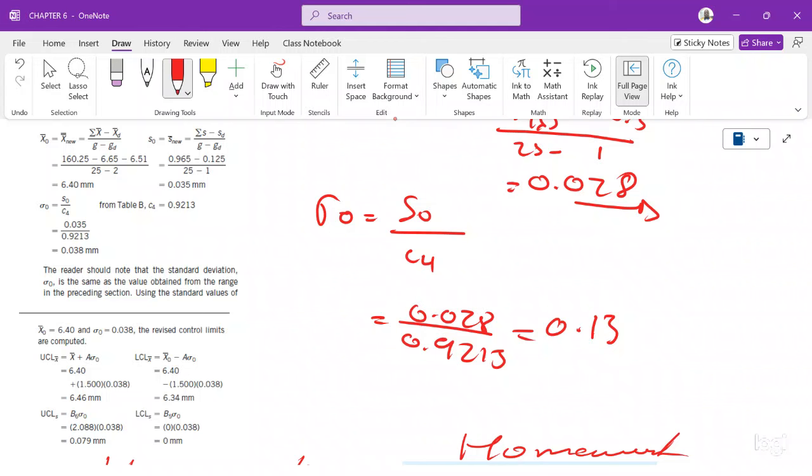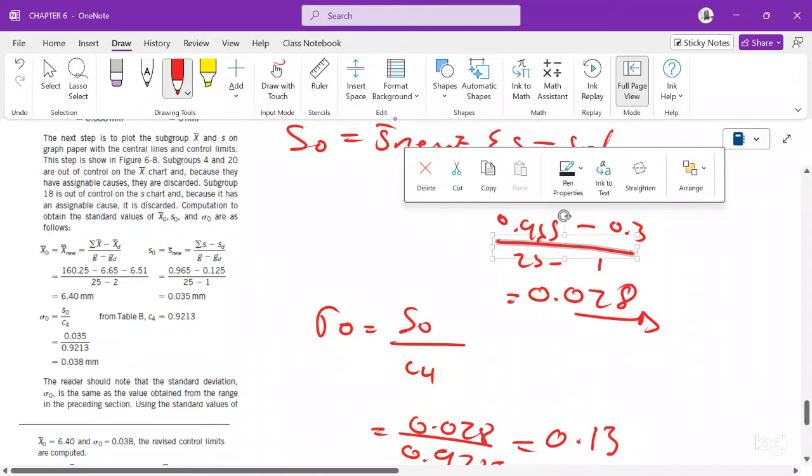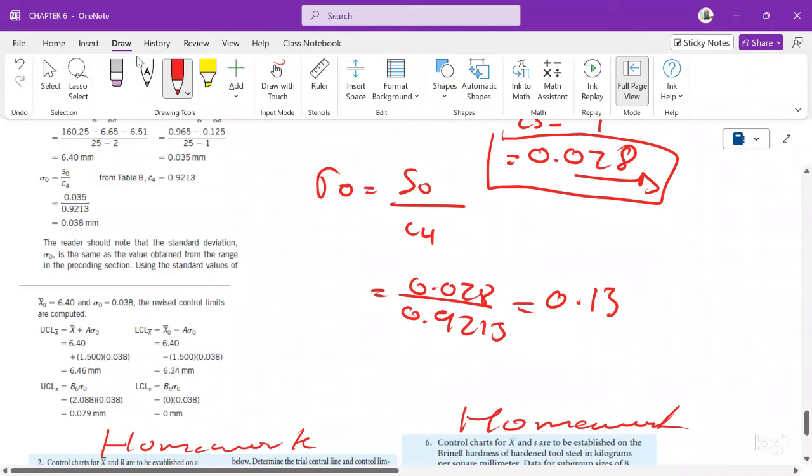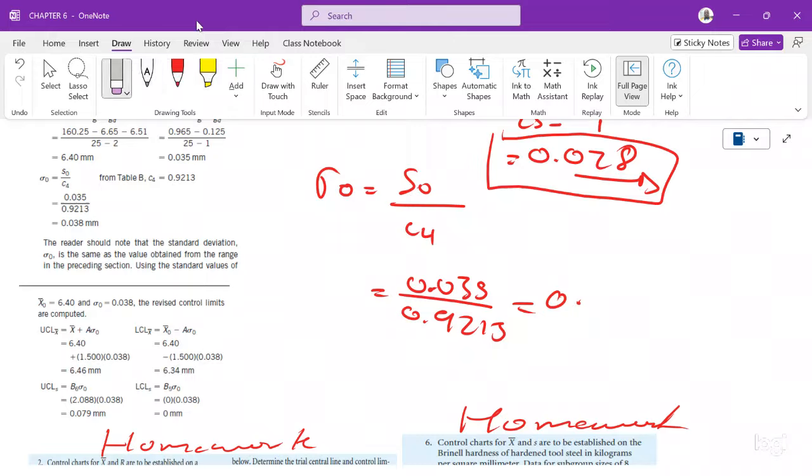Guys, something is wrong. First of all, please verify this. This is not correct, right? Verify that on your calculations alone, but the correct value is 0.035. Verify that. Then we're going to get 0.038. This is what we're going to get.